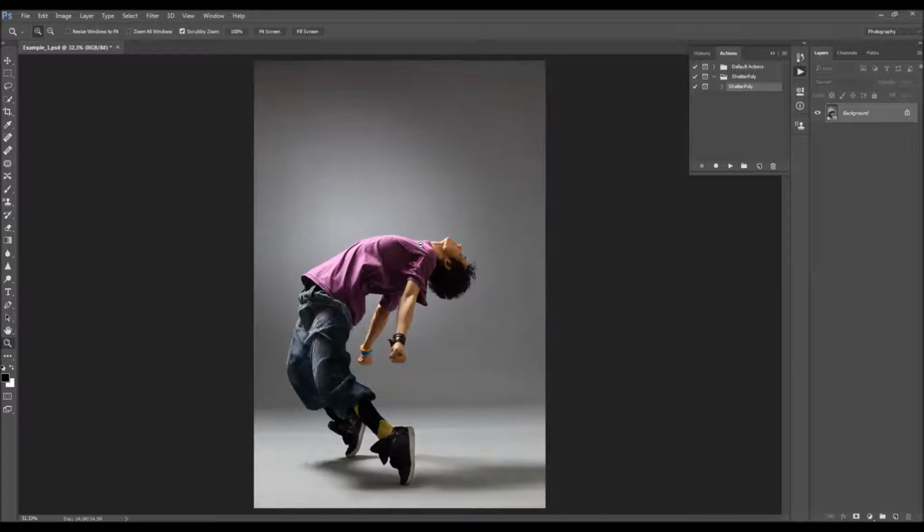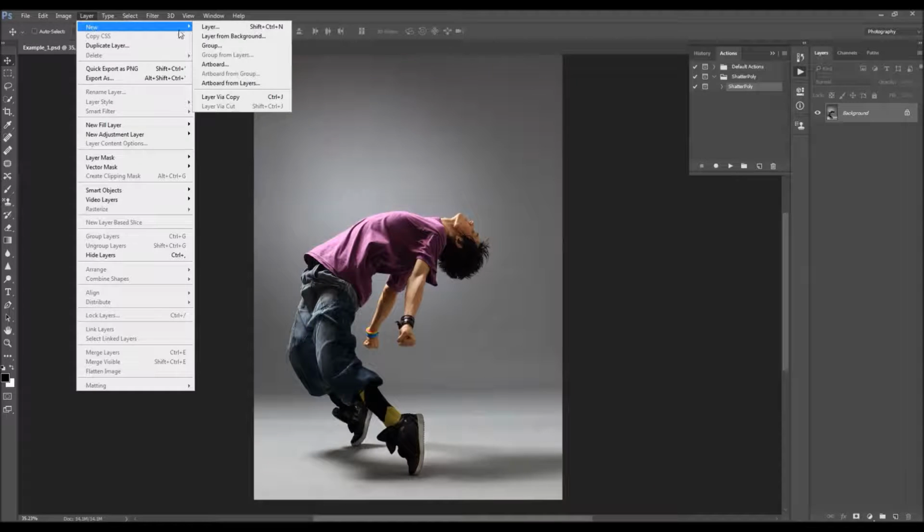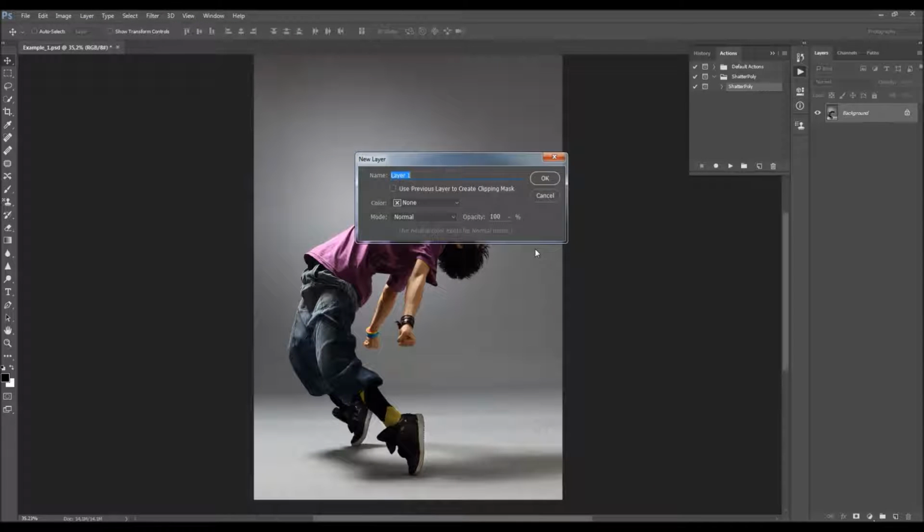Alright, so all you have to do now is go to Layer, New Layer, to create a new layer, and name it brush. It's a very important step. It's very important that you name this layer brush and that you type all the letters lowercase exactly like this, because otherwise the action won't work.